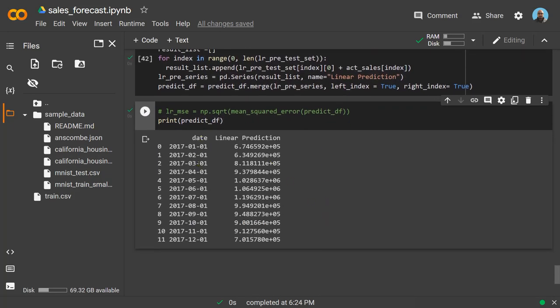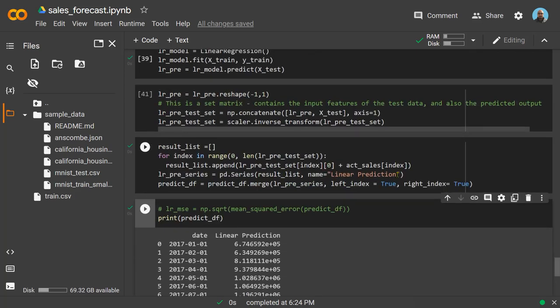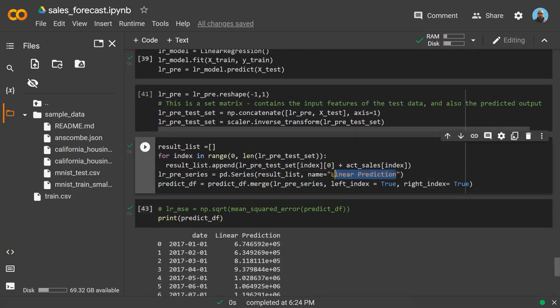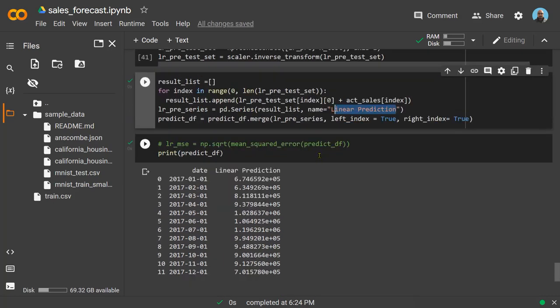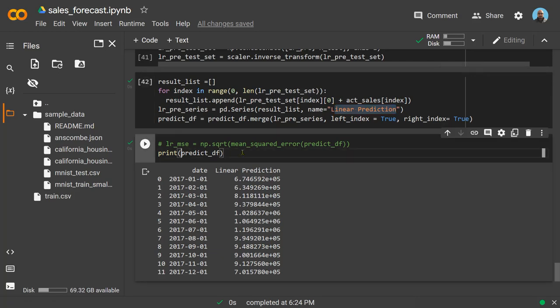So we have here the date and linear prediction. This is the exact name that we have given it. You should be very careful: this exact name should be used while you are doing your evaluation. If you use any other name, it will not work. Just to show you.